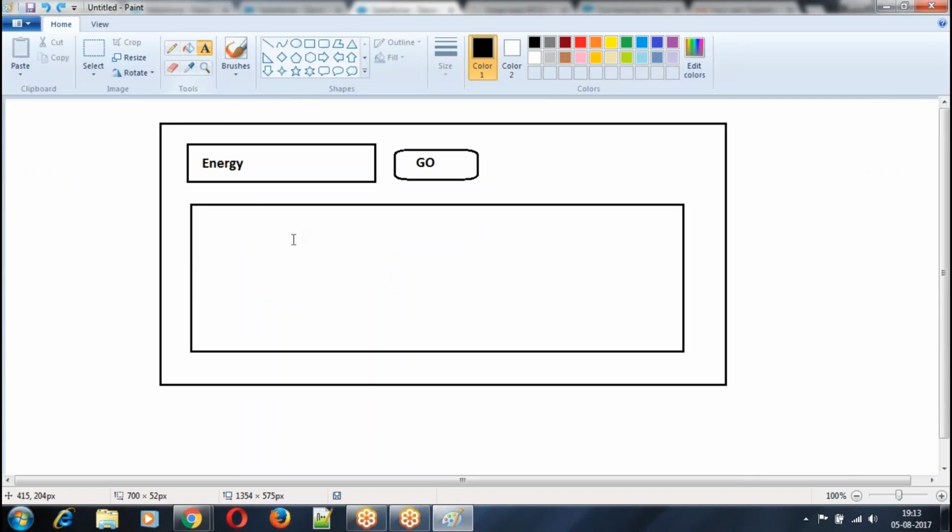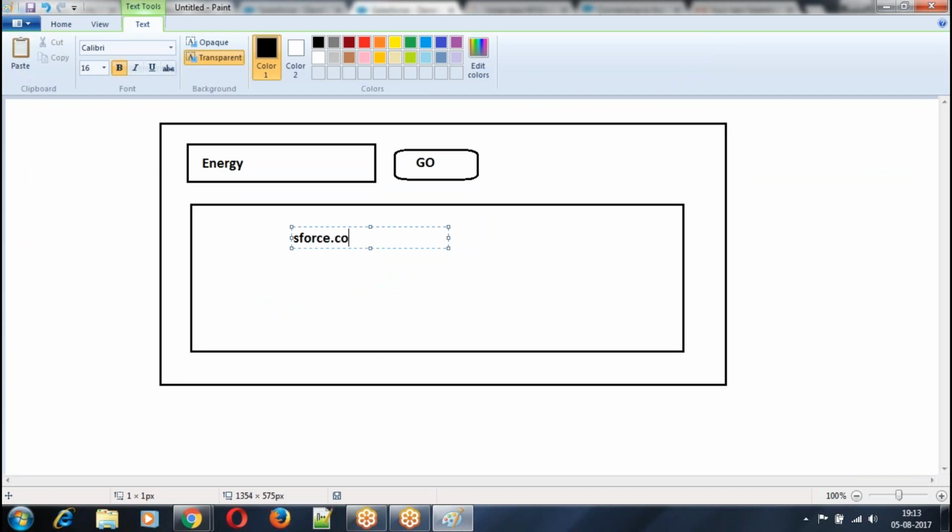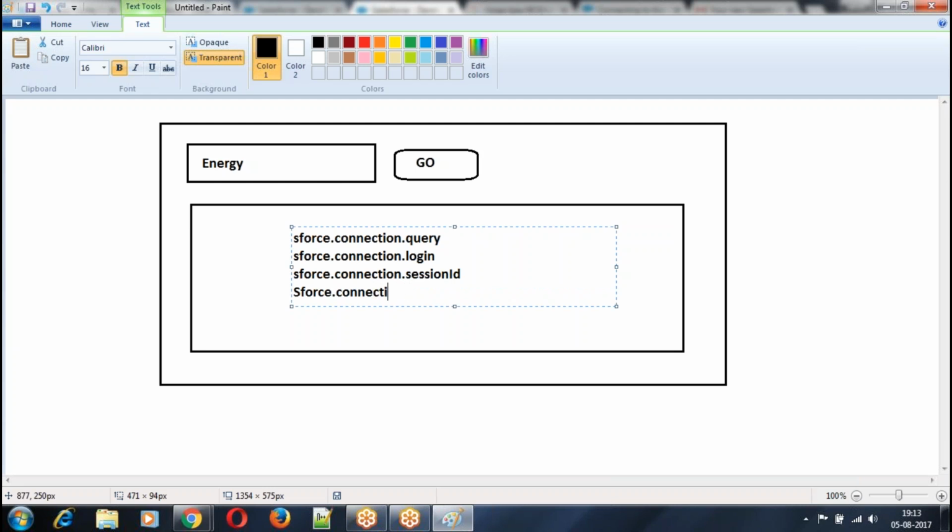Look at the functionalities. Exports dot connection dot query. Everything will start with what? Exports dot connection dot query, exports dot connection dot session ID, exports dot connection dot query or exports dot connection dot query mode. Was that clear for everyone? This is how we are writing the queries.